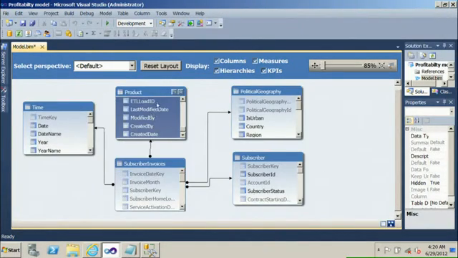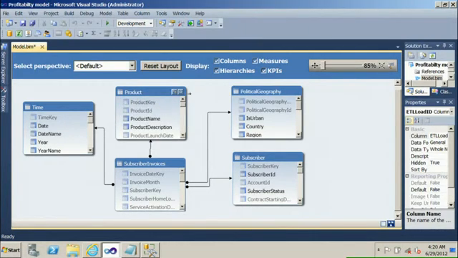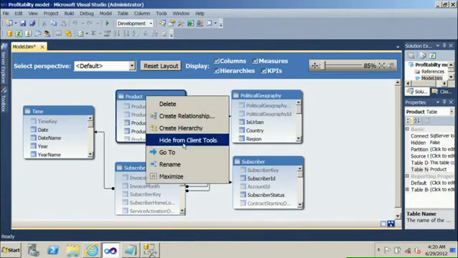Okay, so I've hidden those. I've modified my product table. The other thing that I can do is I can create descriptions. Go back here.